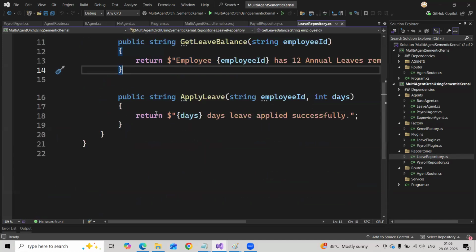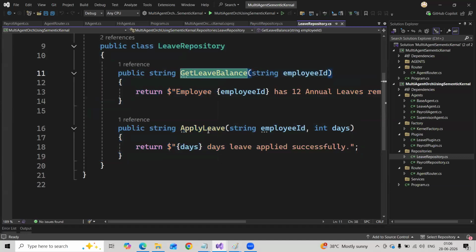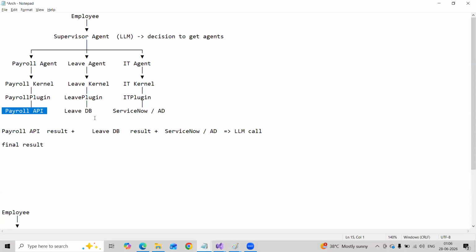Similarly, the leave repository. Very straightforward. A person is asking for leave balance or to apply leaves. You have to make the database call or API call or message queue call, or whatever enterprise-level things are happening at your organization. That's fine. We are done with these two.